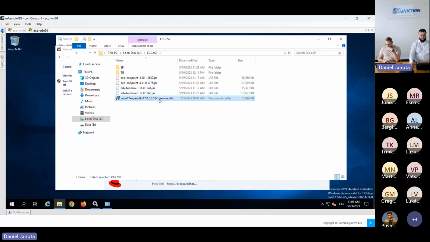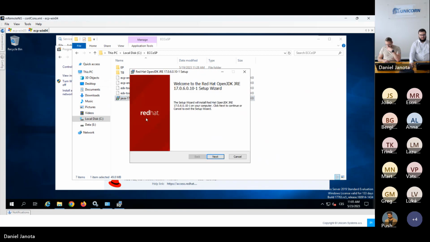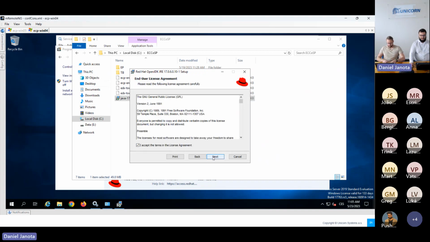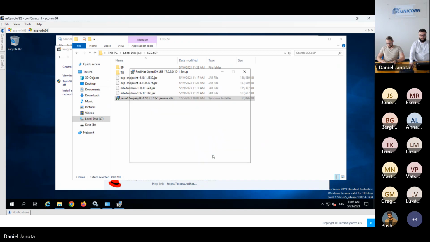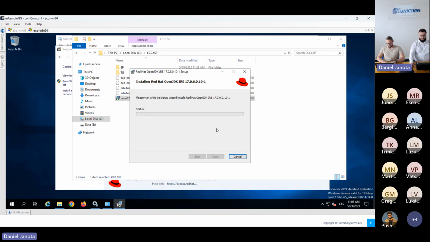So again, here's the JRE installer for this. And the same way as it is for the installation, I will choose the JAR file association. That will be the only custom chosen feature, because the path variable and Windows registry are already chosen by default. Click next, and install Java.